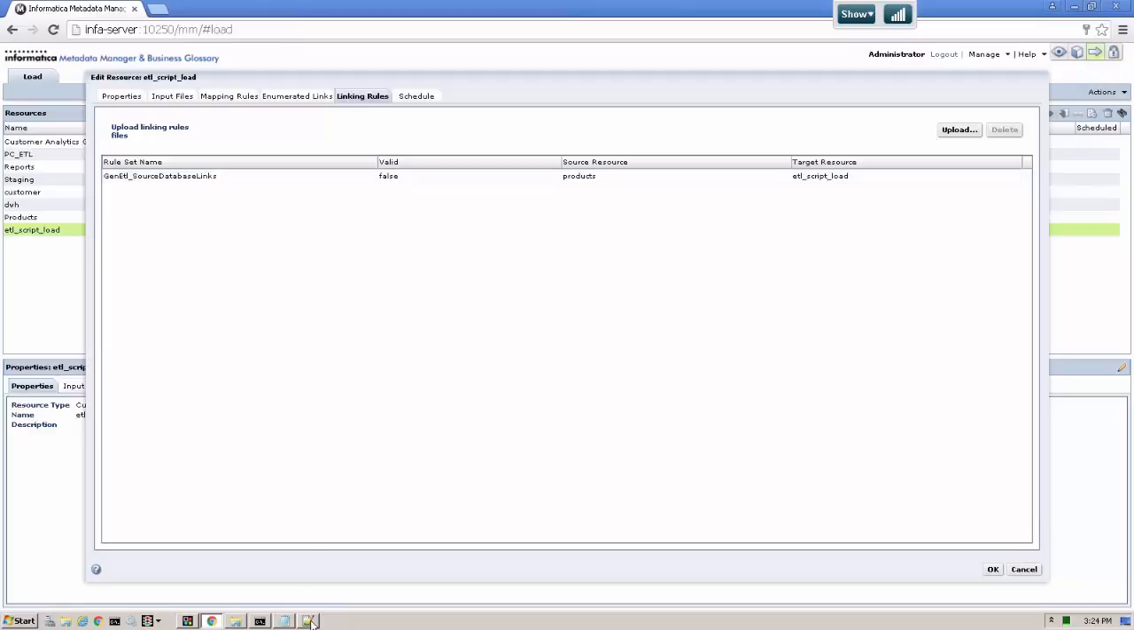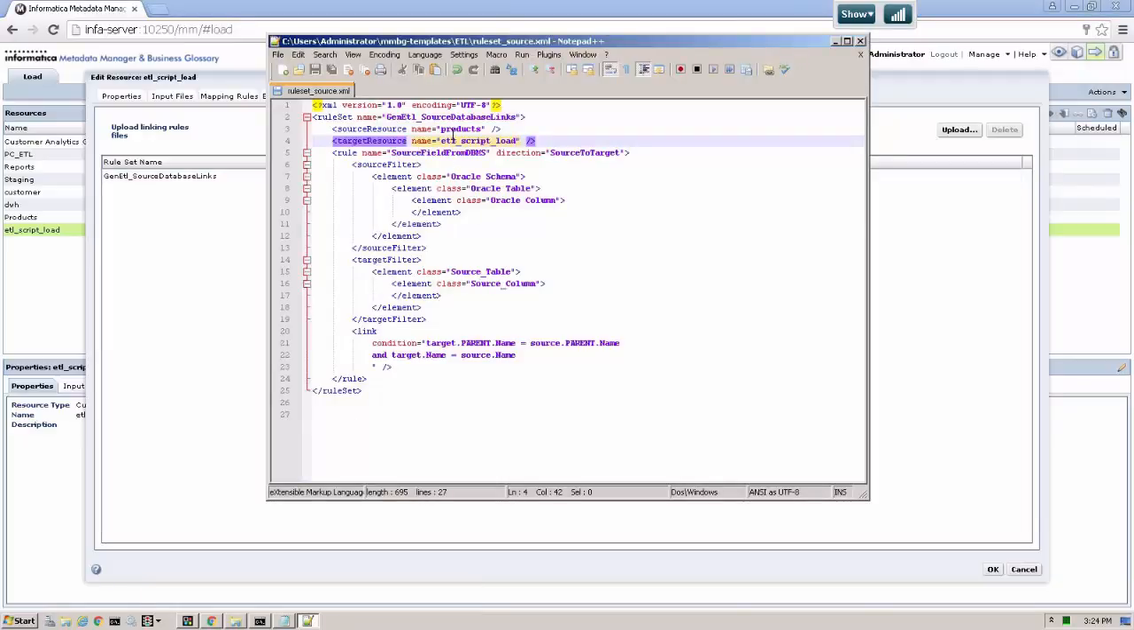Let's take another look at the file. The source resource is products, but in all lowercase. But if we look at our actual products resource, we can see it over there on the far right. It's spelled with an uppercase P. So again, we have an issue with case sensitivity. And we'll save that. Also note all of these class names are case sensitive.